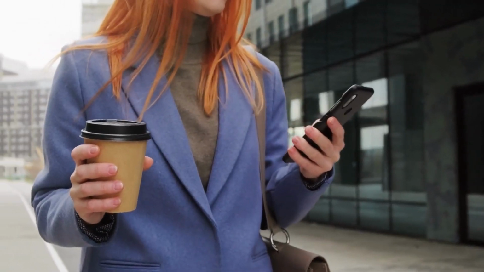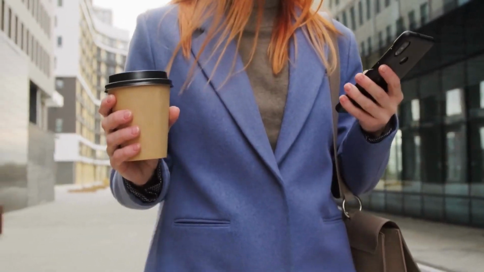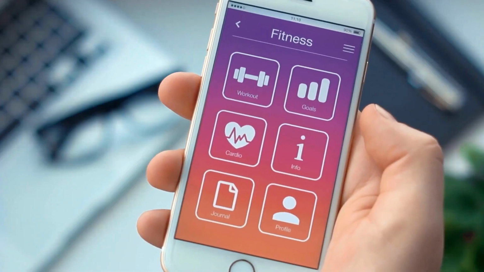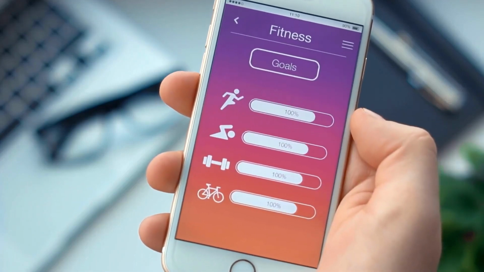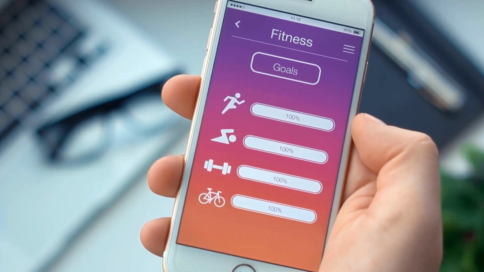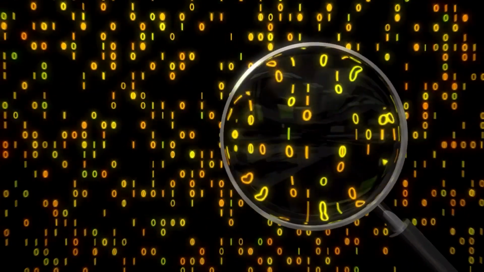So some of the app permissions that we would recommend you check would be the body sensors app permissions. Body sensors allow access to your health data from heart rate monitors, fitness trackers, and other external sources. The good thing about this is that fitness apps need this permission to provide health tips, monitor your heart rate while you exercise, and so on. However, a malicious app could spy on your health data.